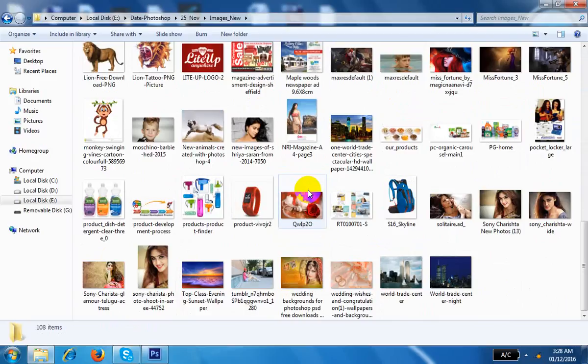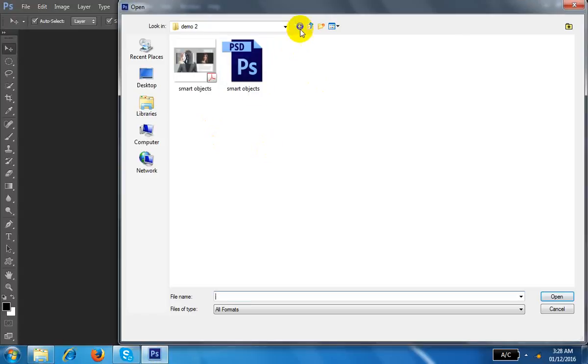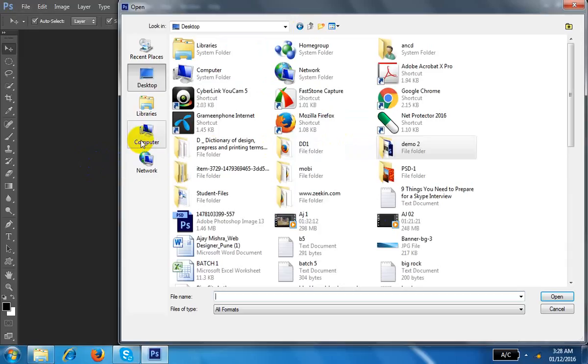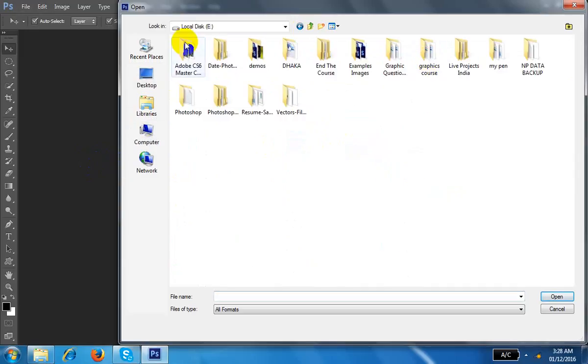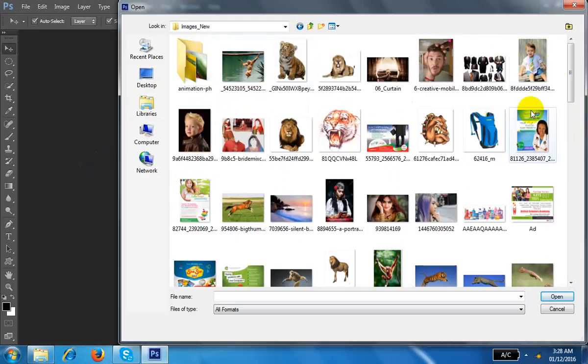Okay, I can tell you what is a layer, a group, and what is a layer folder. What is the use of a layer folder and what is the use of a group in Photoshop. Here you can understand what is a layer. Open. I can do it from here. I'll go to the same folder. This is E drive, date, and November. Images new. Some of the images are there.